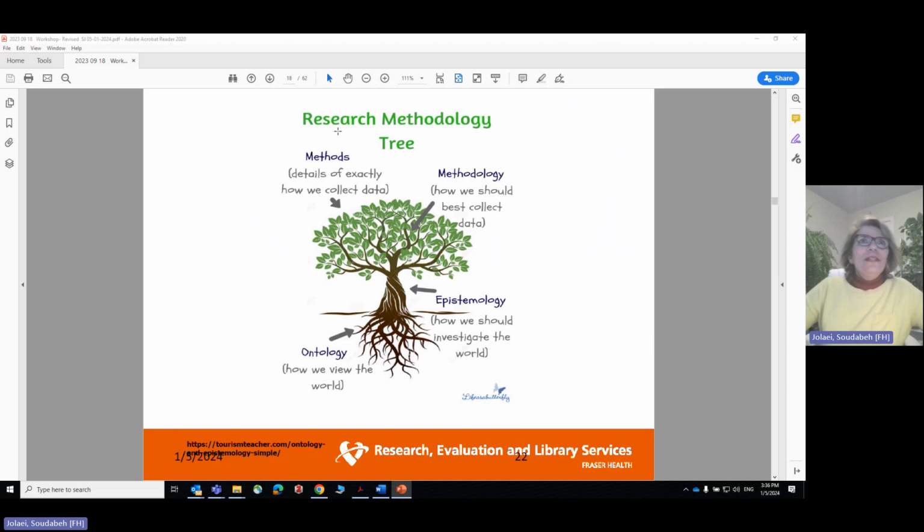So you can look at this research methodology. Methods are details of exactly how we collect data. Methodology is how we should best collect data. Epistemology is how we should investigate the world, and ontology is about how we view the world. This is about the slide number 1 or 2 that I discussed about the 4 basic principles or features of research.